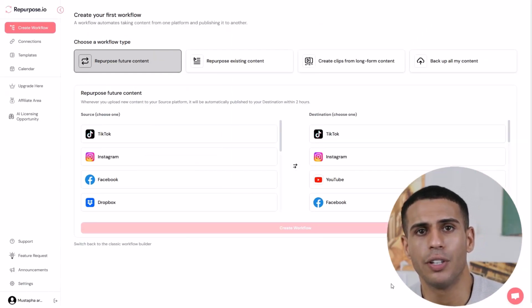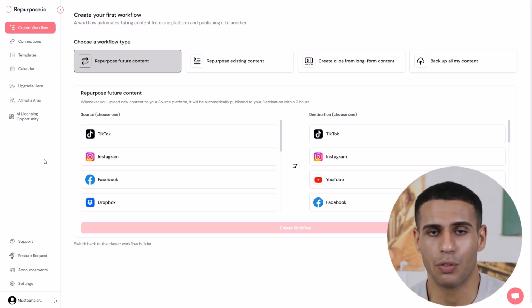Once you're in, you'll land in the dashboard. And that's where the real magic starts. Let's move on to the setup.